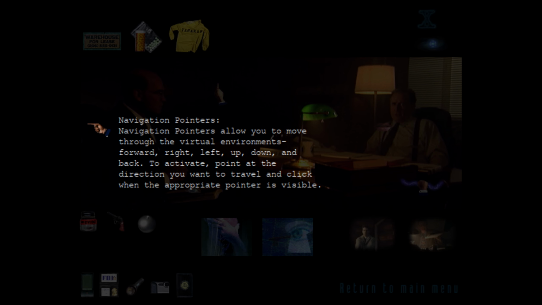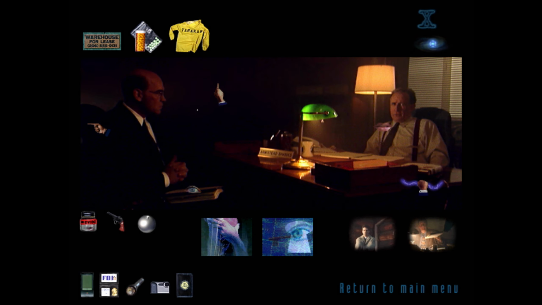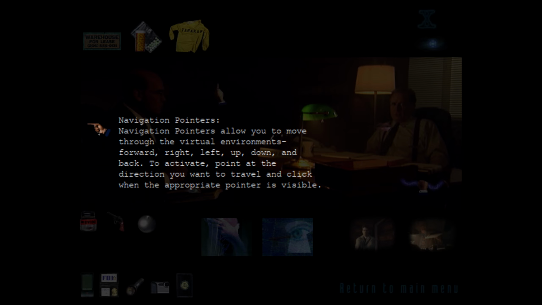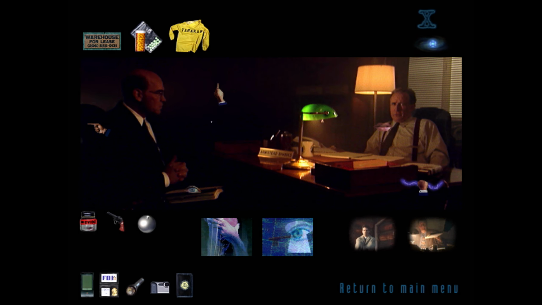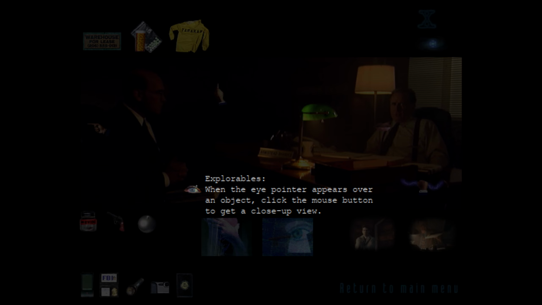Here's another navigation pointer: virtual environments. Okay, looks like this is the same. Yeah, so you can see it like this, like back out, you can go forward. We have an eye here: explorables.